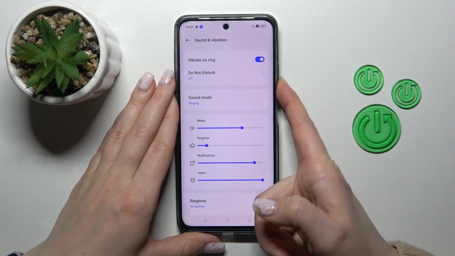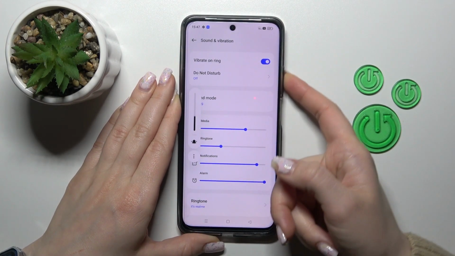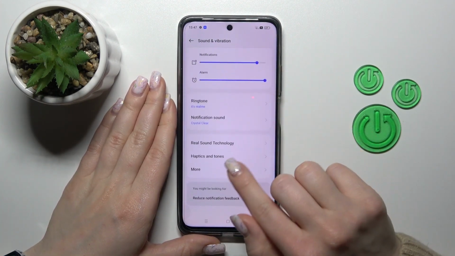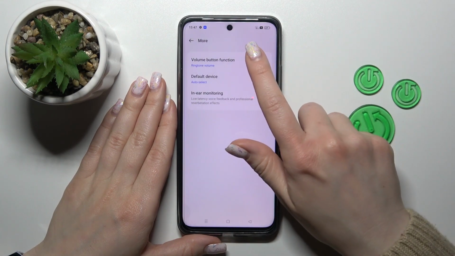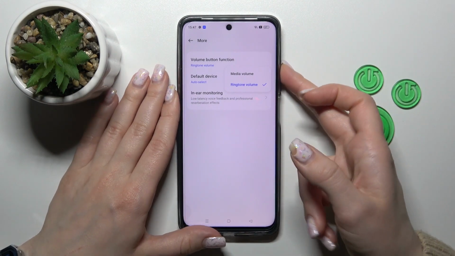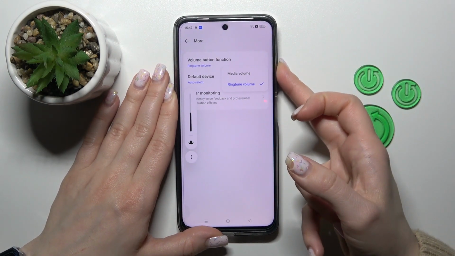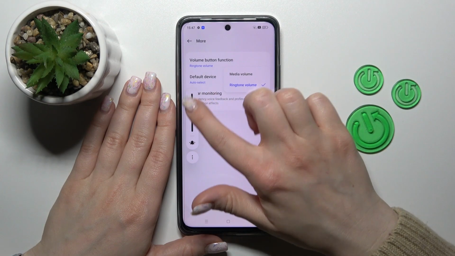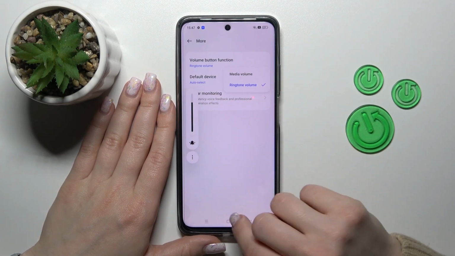Also we can make it with the help of the volume buttons, but to use them, first be sure that in more section here in volume button function you have selected the ringtone volume, and by this way we'll just successfully change the ringtone volume. Also we could slide to the up or to the down this volume panel.